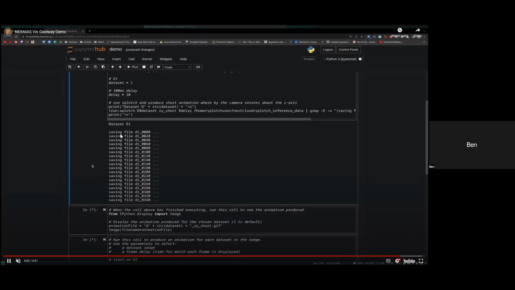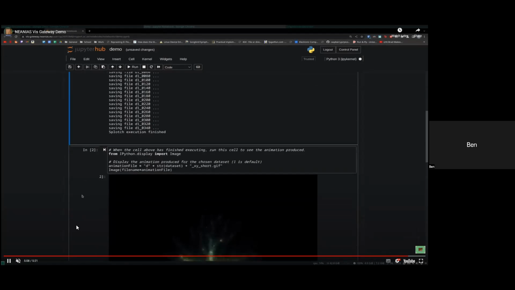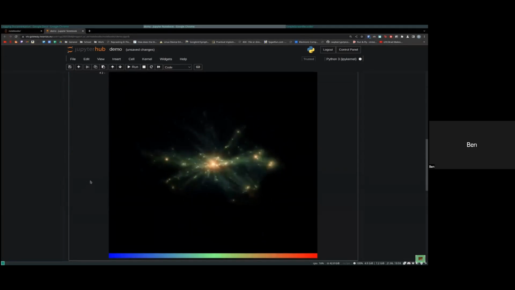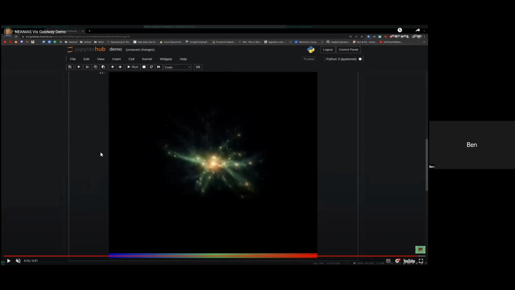Once all of the frames for the animation have been saved, Splotch will say it's done, and the next block will execute. And that is the visualization. So it's quite versatile. It's quite simple to use, right? You just write your little bit of Python code that calls your visualization tool with your data, and then it just works, and it creates a lovely little render and visualization.